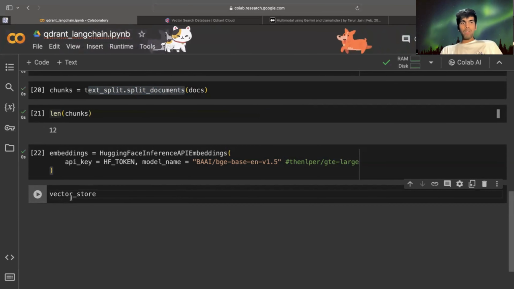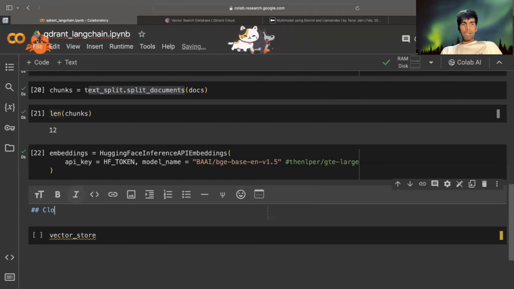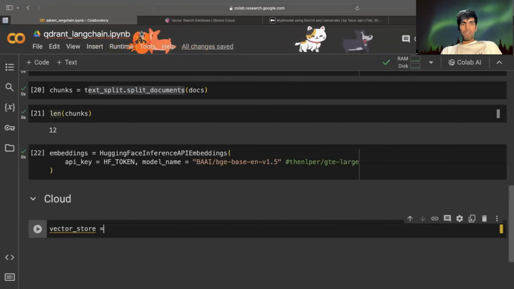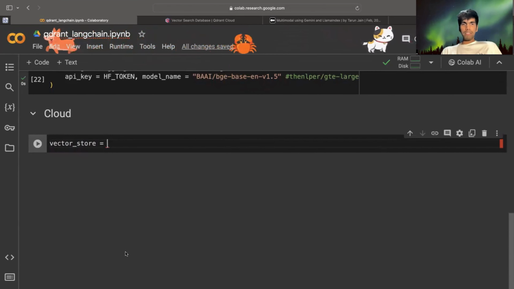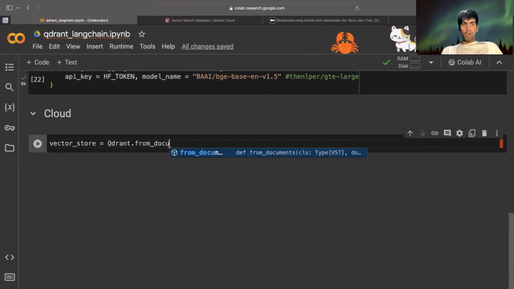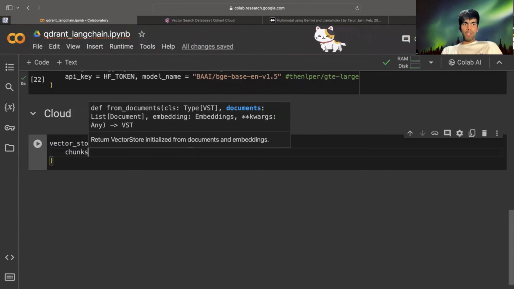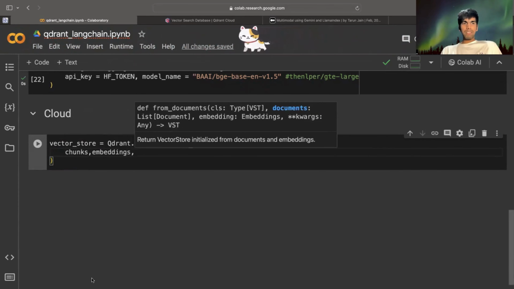There are two ways we'll do it. The first way is using cloud. I'll just write vector store for cloud. And how you define it is Qdrant from documents. You need to pass your chunks, which is your data. And then you need to provide your embeddings.